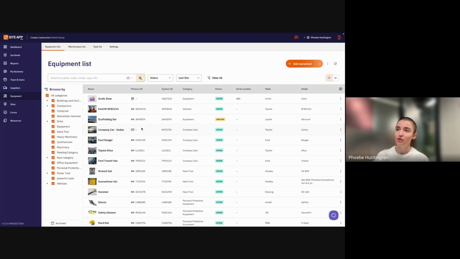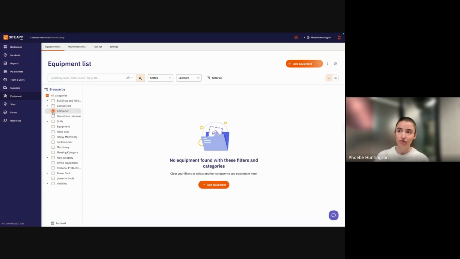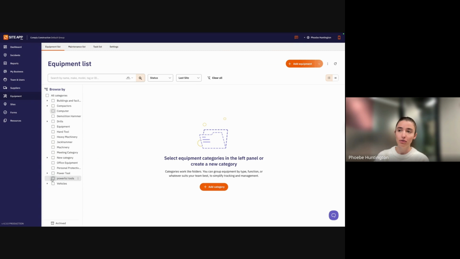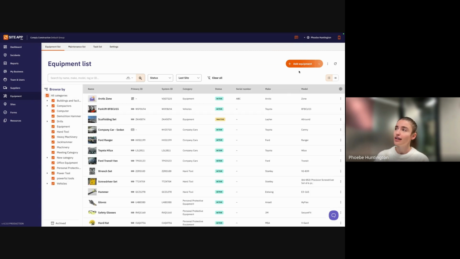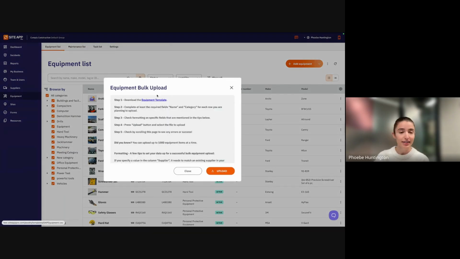Otherwise, coming back to our equipment list, you can deselect or select certain categories. So for example, it might be that you only want to be looking at the vehicles. So you have that option there as well. And you can still bulk upload your equipment. We have the CSV template in there. So please just follow these formatting rules and you'll be able to click upload and select that CSV file.